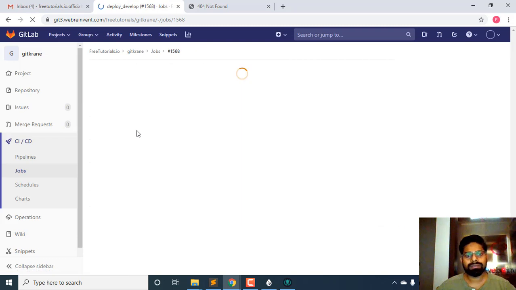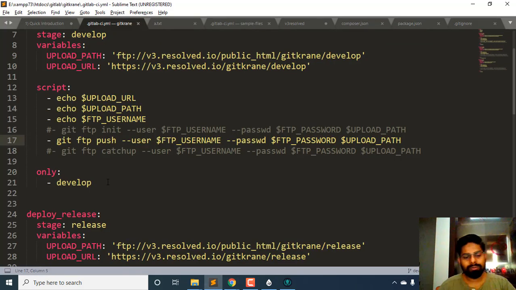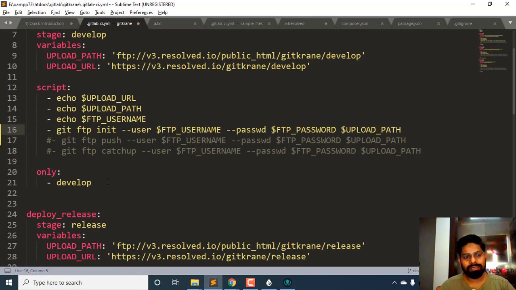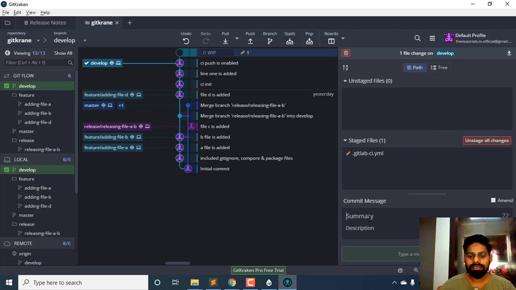Okay, so it says that git initialize has never been done. That may be because when I made any changes to this, I did not save it. You see here, this circle means I have not saved this file, so I'm going to save it now, and let's initialize it again. CI init.